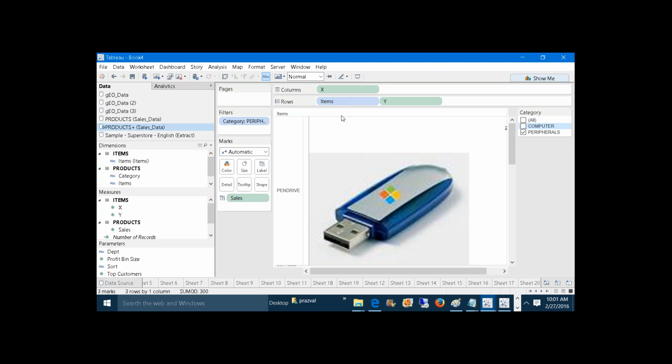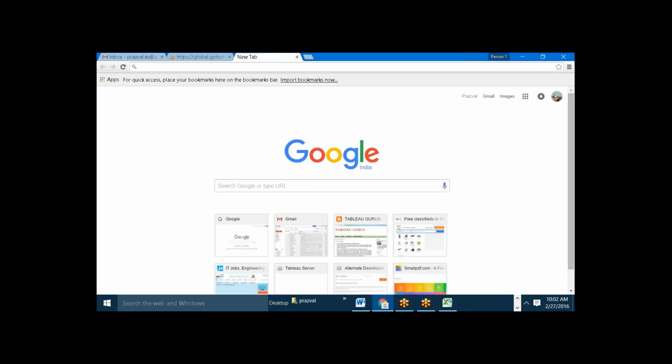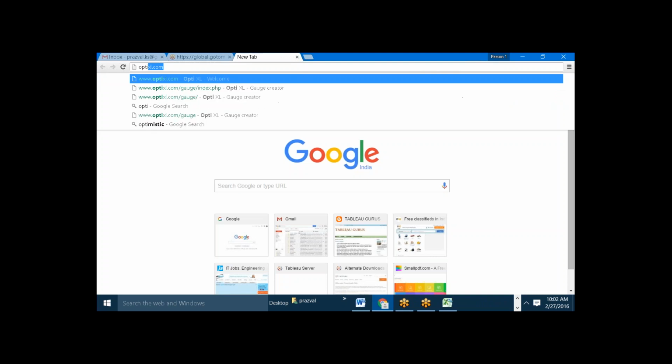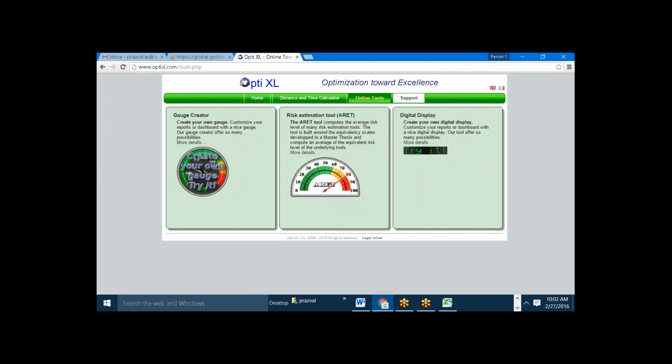Similarly, if we want to create the gauge charts, how to create the gauge charts means again with the help of image processing. So we cannot create the dynamic gauge charts, but we can create the static gauge charts. Okay. So first of all, how to create the gauges? We have one site called optixl.com. Just go to optixl.com, online tools.